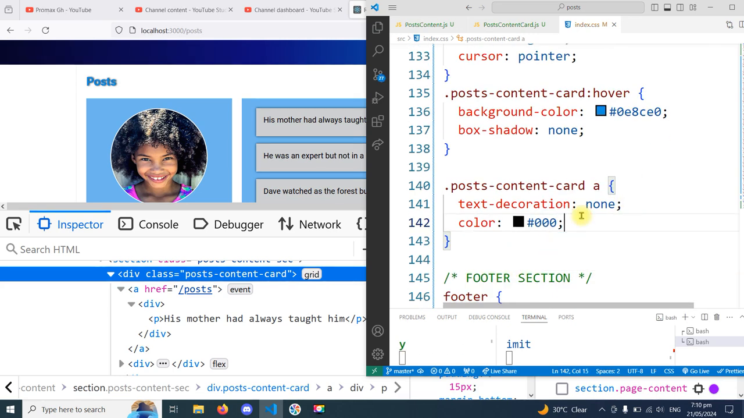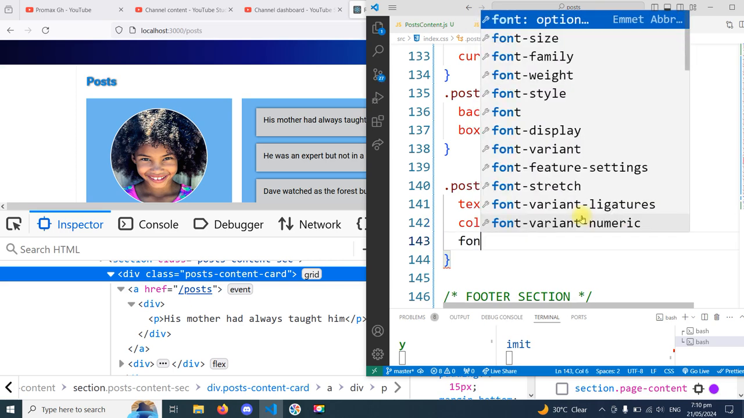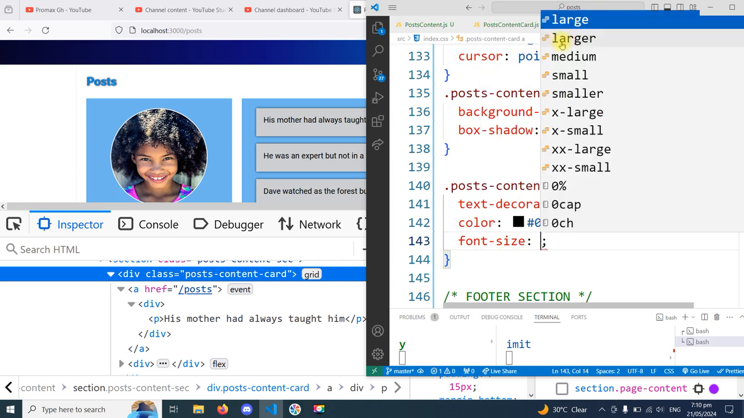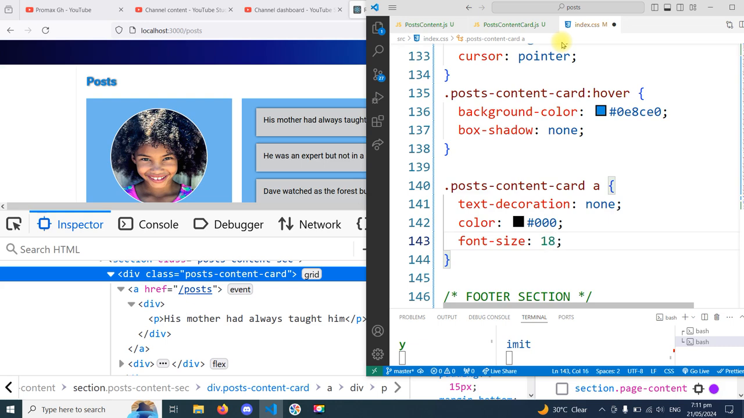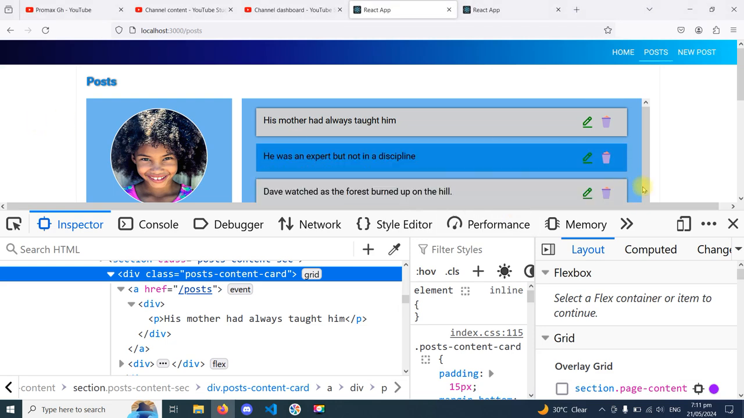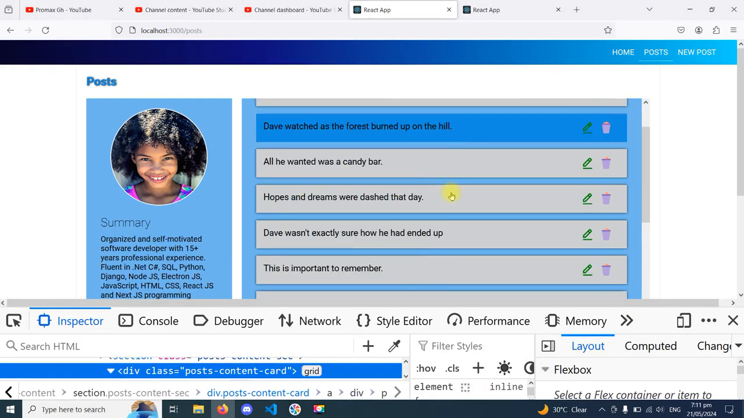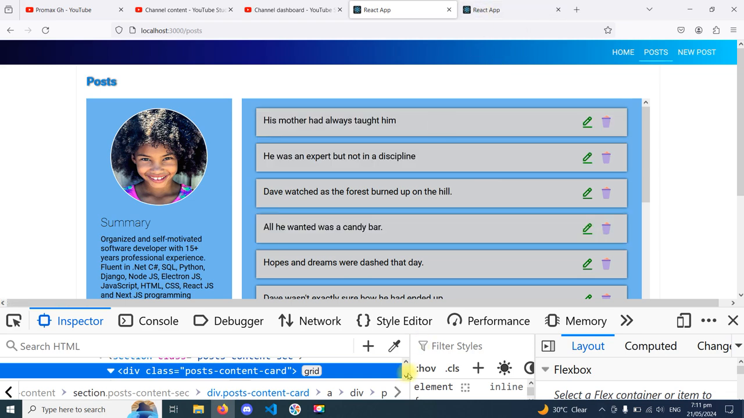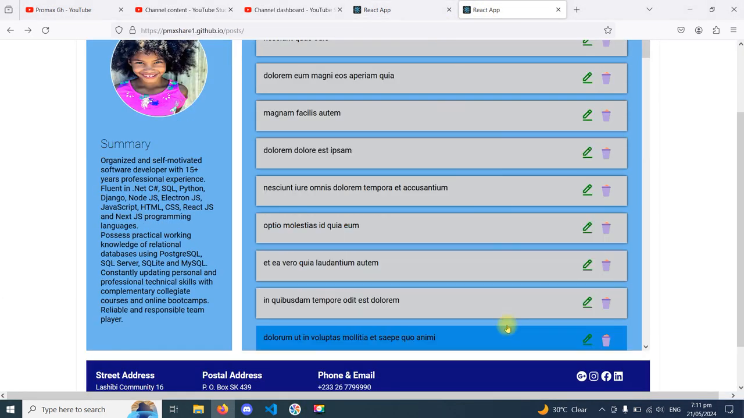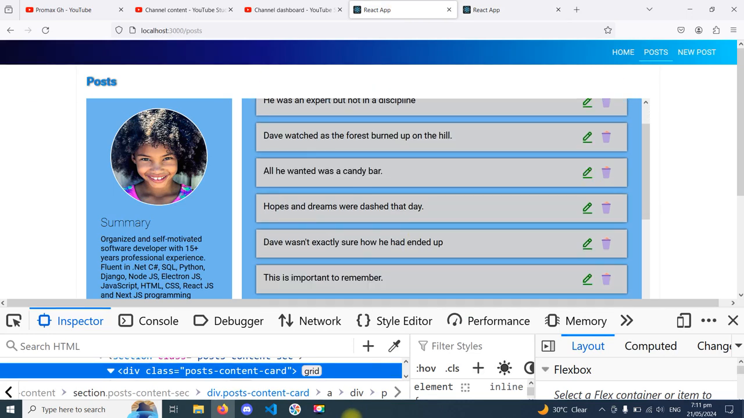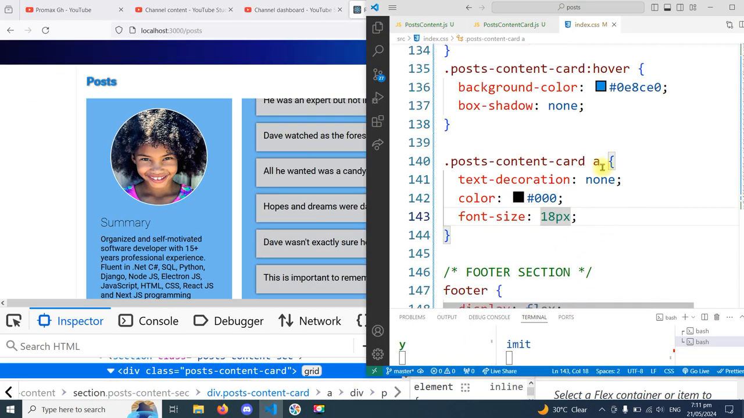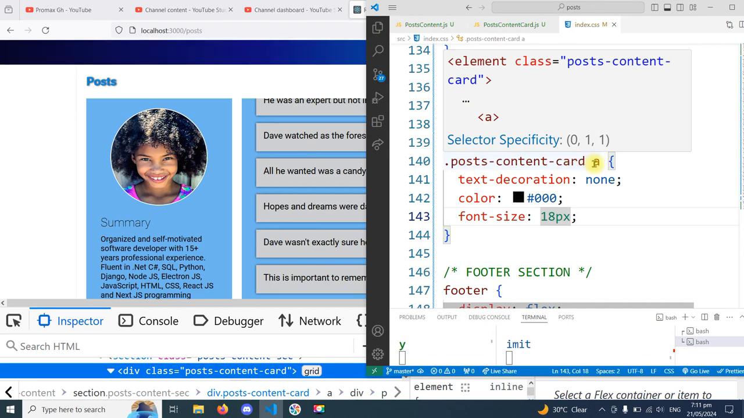And then we can also increase the font size a little bit. So font size should be, let's say, 18px. Okay, so 18px font size. So you can see now it's taking a good form, and it looks almost the same as the one we are referencing. There it is. We are targeting the anchors in that particular element.